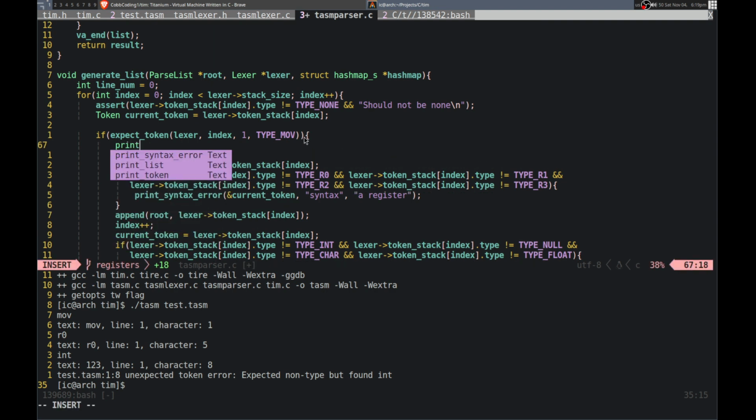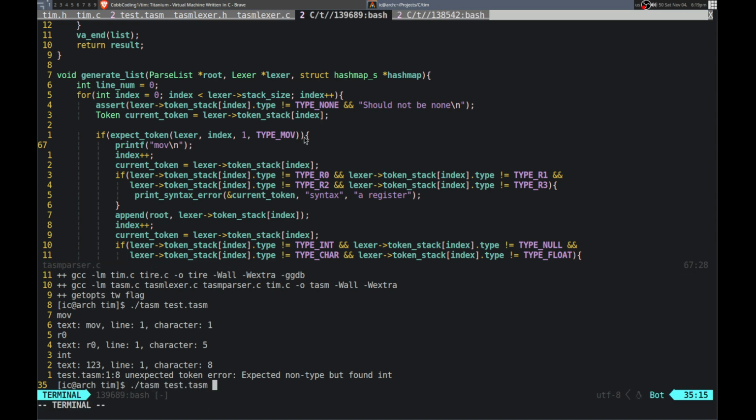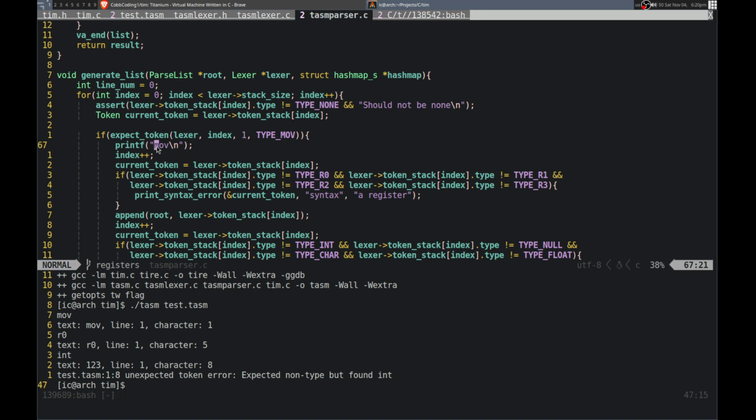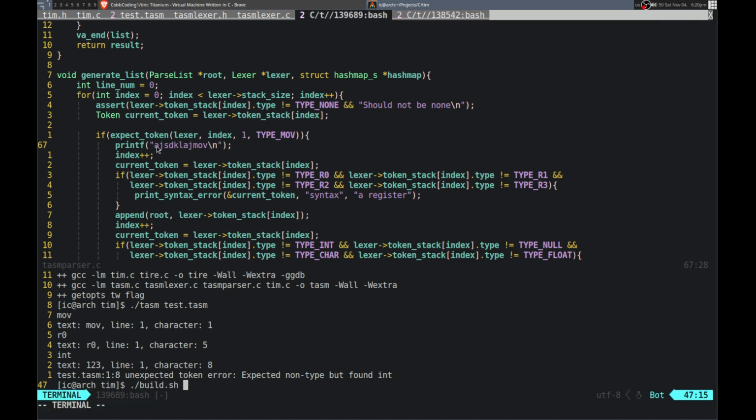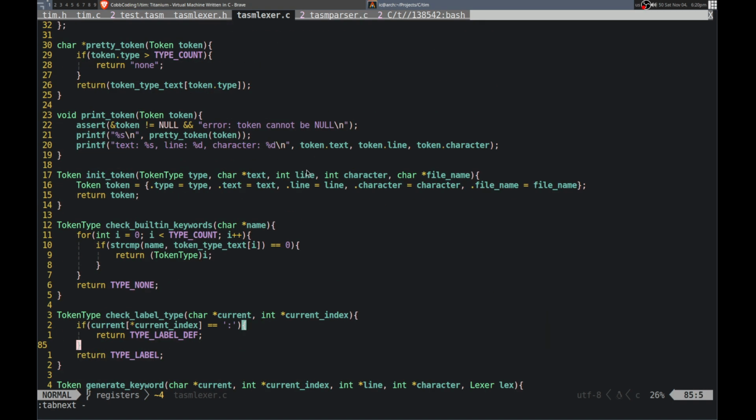Well, let's just printf move, and let's see if we actually make it into here. Ooh, okay, that's actually kind of hard to tell. So let me add some gibberish in there. Okay, so it doesn't seem to work. So did I place the move in the wrong spot?